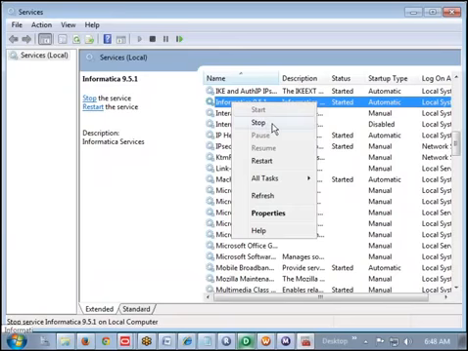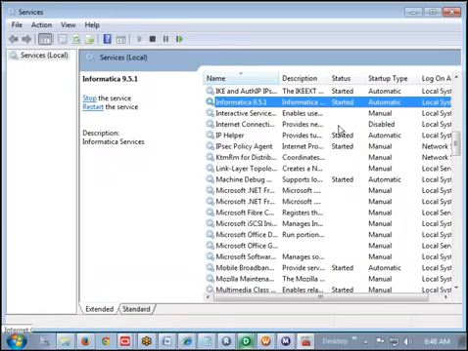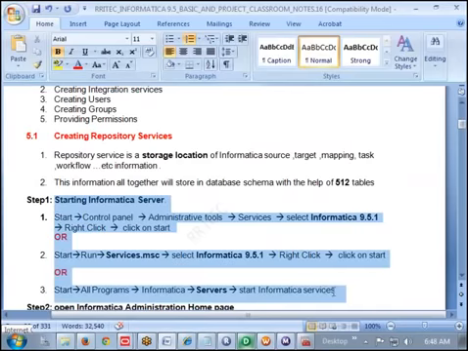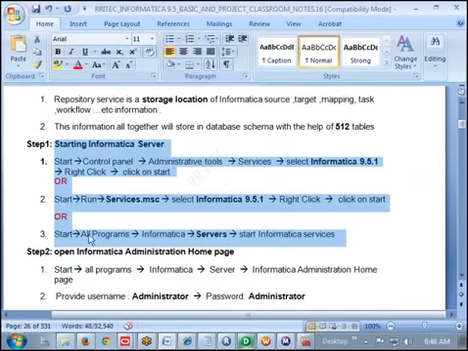Once you click on the start button, the server will start and it's going to show the status as started. That's exactly what you have to do to start the Informatica server. Any problems with the first point?